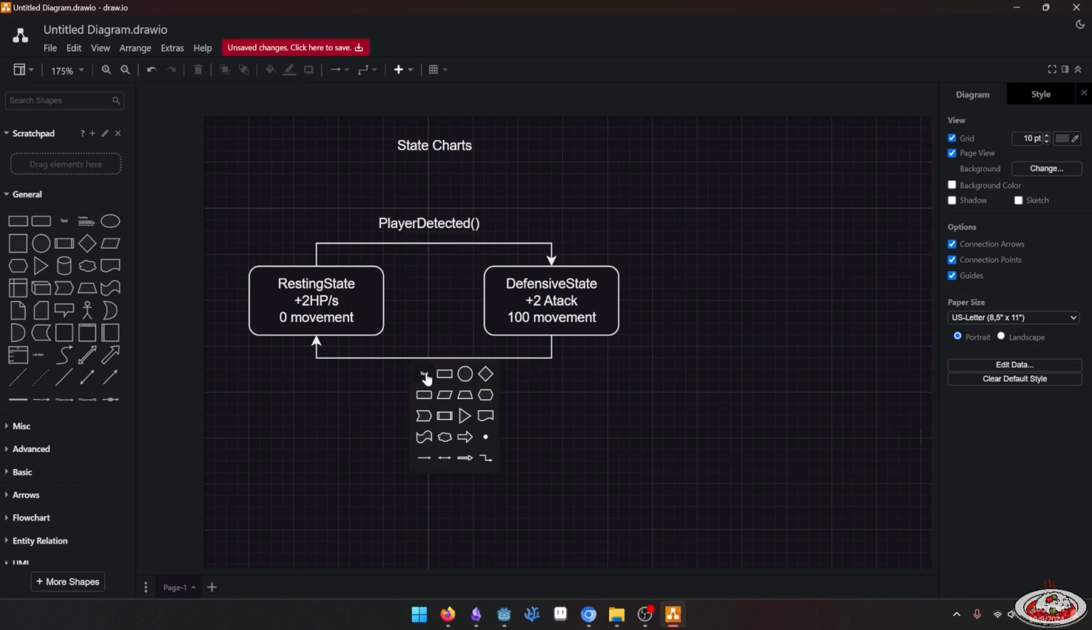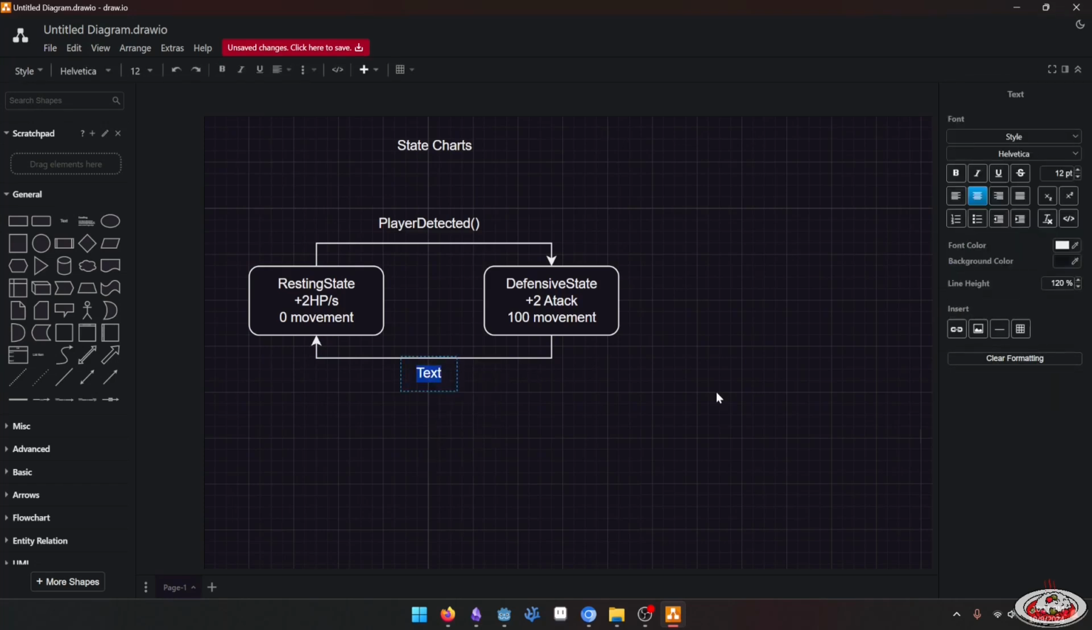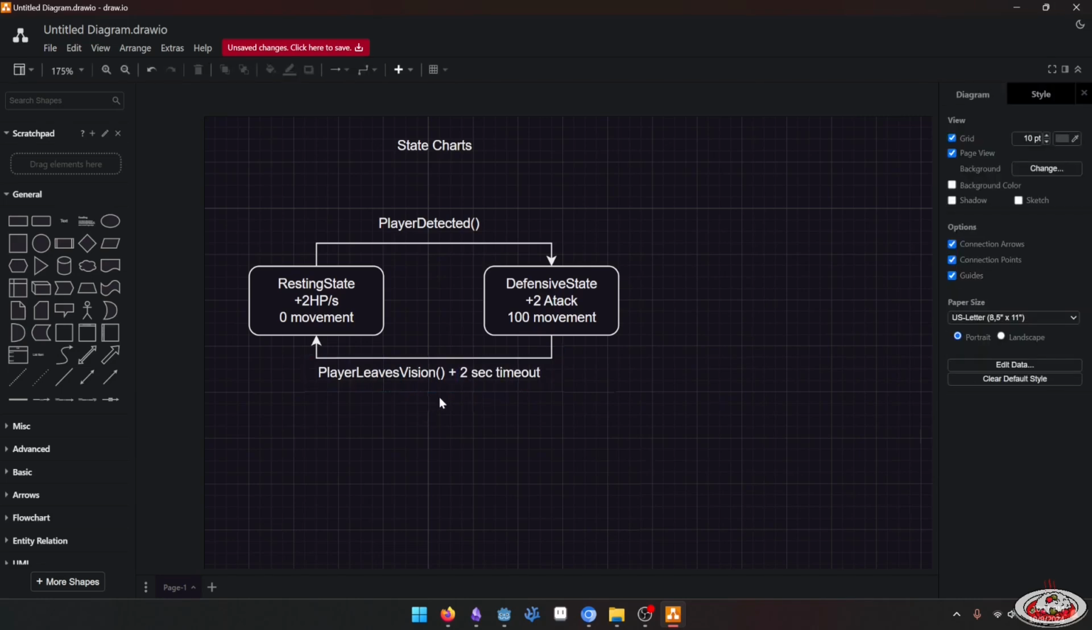Ideally, when would your agent move back to the resting state? I would say that would happen when the player leaves vision, right? So the player leaves vision, and if you want to have an appropriately juicy enemy agent, make it realistic. So I would add probably a 2-second timeout after this, right? So once your player leaves the vision of the enemy agent, it continues pursuing for a couple of seconds and then gives up and moves back to the resting state.